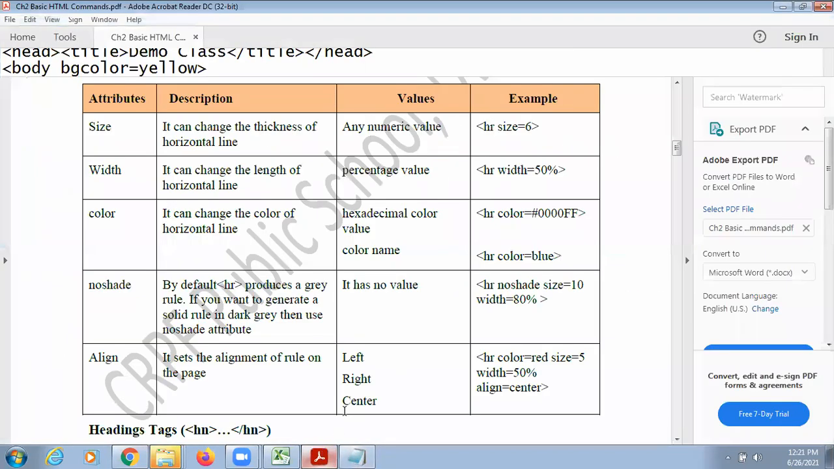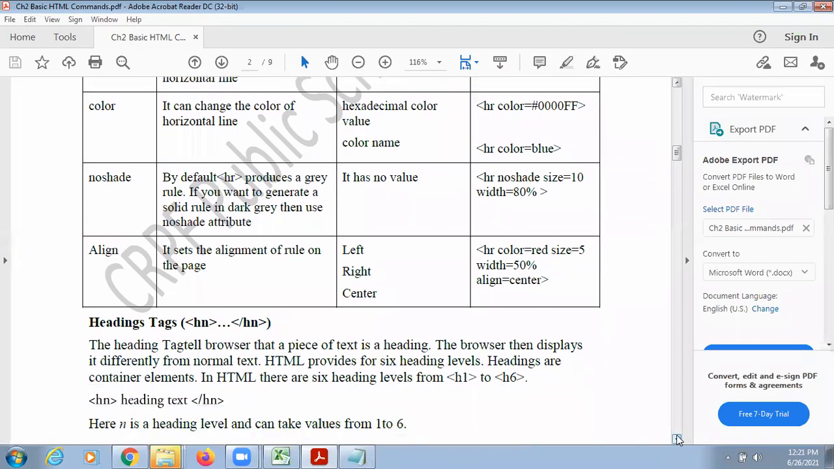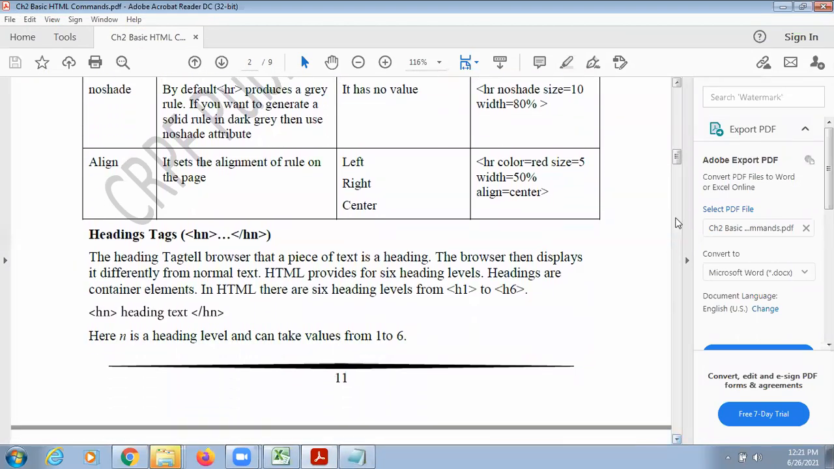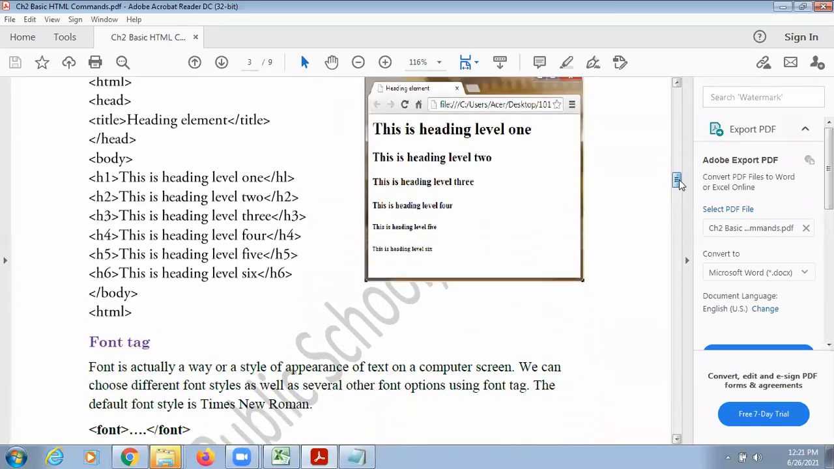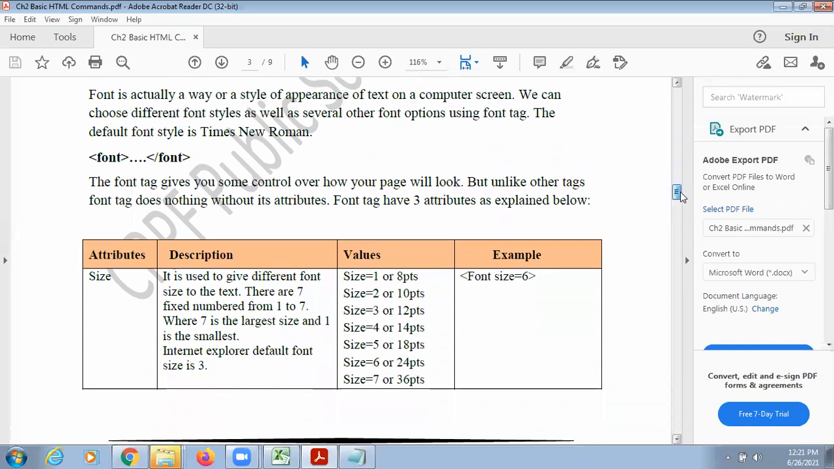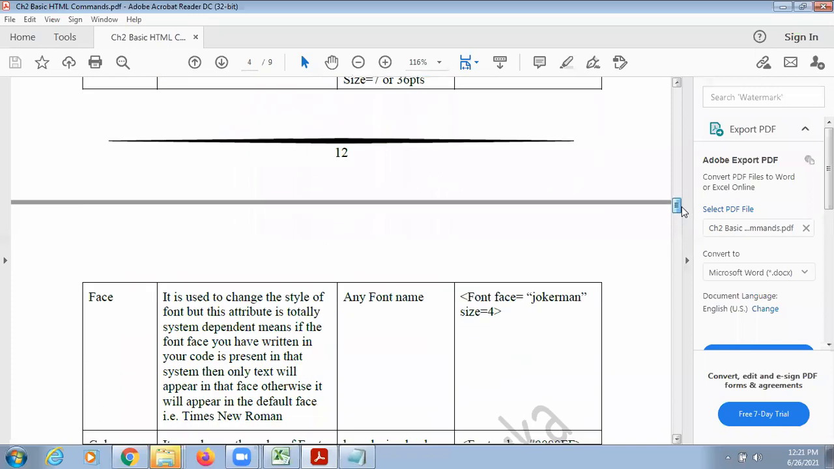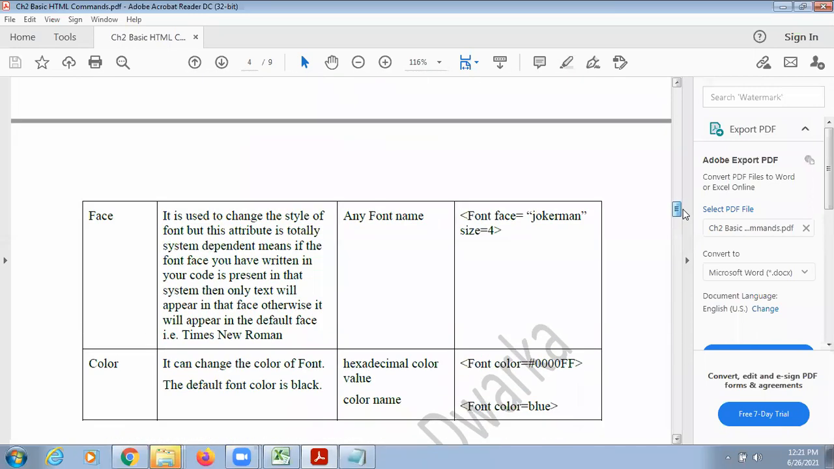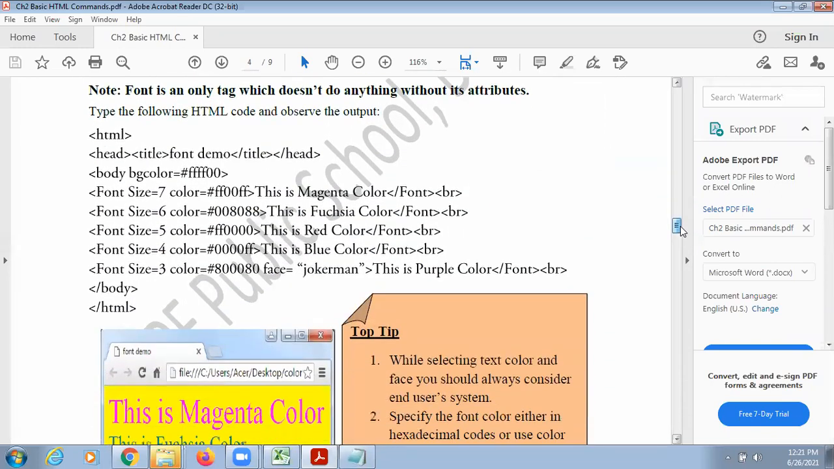Next tag is heading tags, which we have already seen. There are 6 types of heading tags, H1 to H6. H1 will give you the biggest size of heading and H6 will give you the smallest size of heading. Next is the font tag. Font tag has 3 different attributes: size, face, and color. Face means the writing style, color and size also. This also we have used.